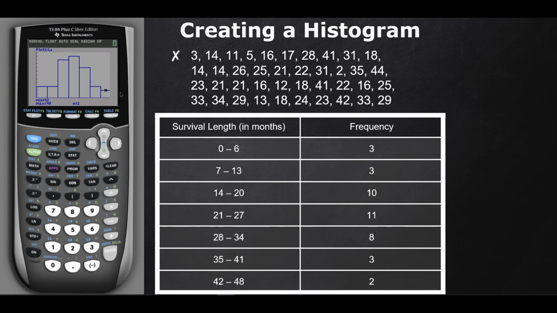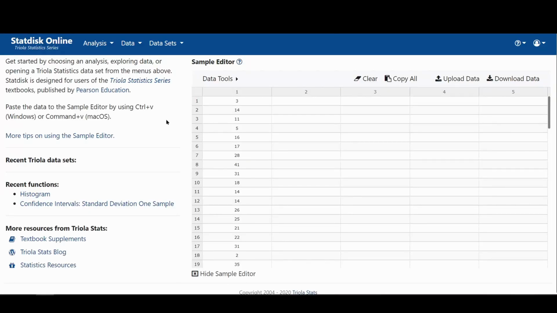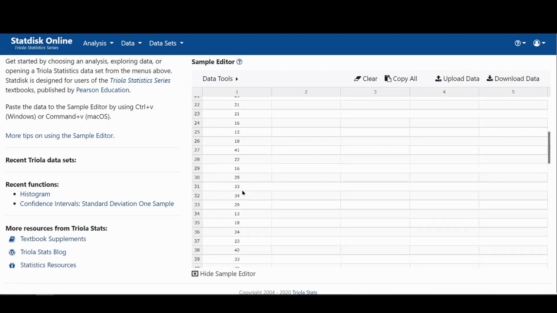Now, how do we do this on StatDisk? Let me show you. So this right here is StatDisk. You got a lot of things going on: analysis, data sets. Got some lists here. Once you open it, the first list should be empty, but I go ahead and input all the data values there from our problem. Once you input them, make sure to double check that all the data values are there and correctly written.